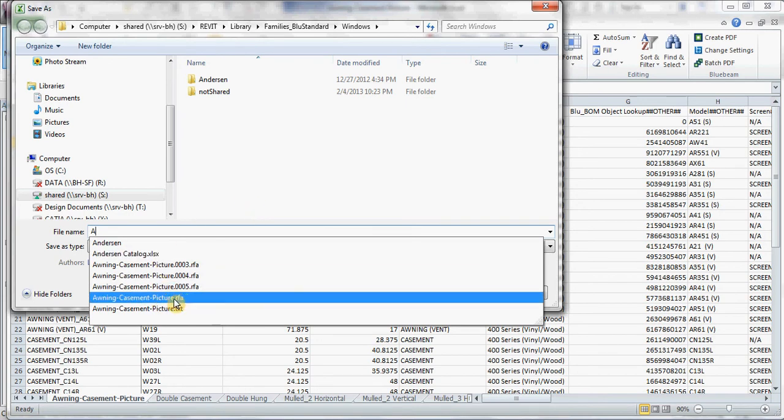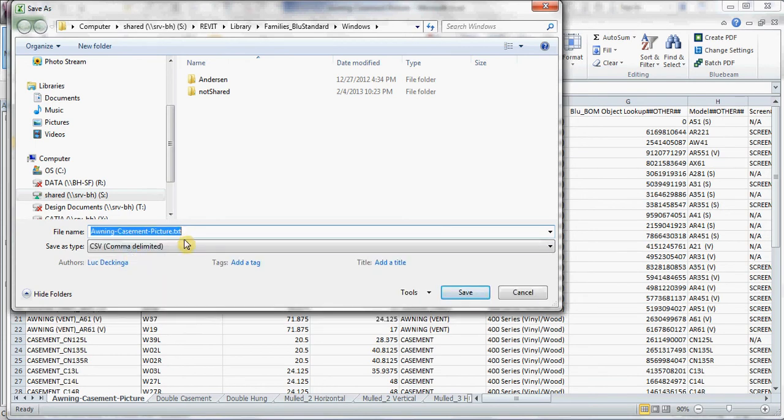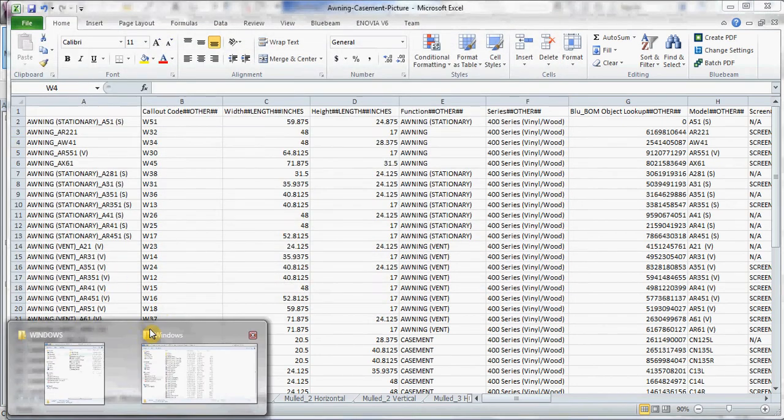So RFA is your Revit family, so awning casement picture.rfa. So you need to name it awning casement picture.txt. It cares about punctuation, it cares about capitalization. It has to be exactly the same. So save it as a CSV file with the txt extension, and that way Revit can read it.